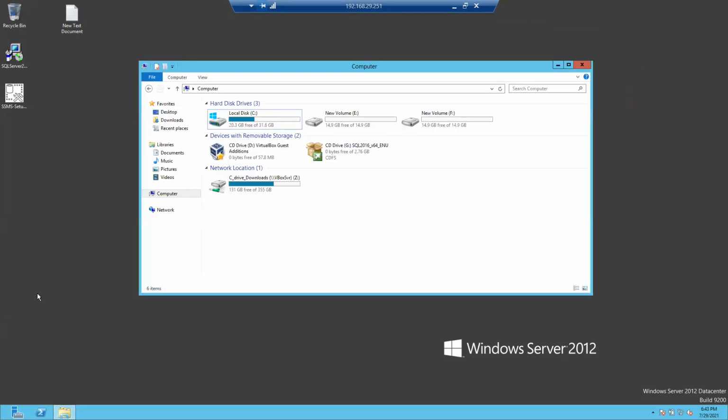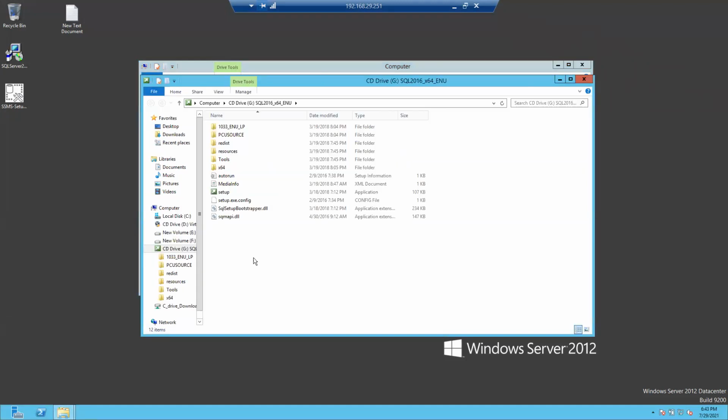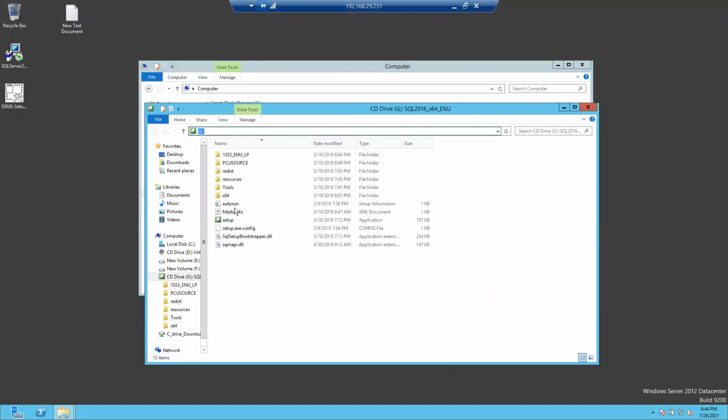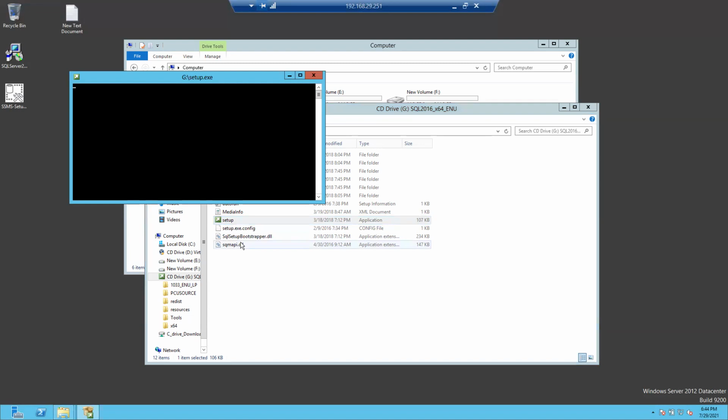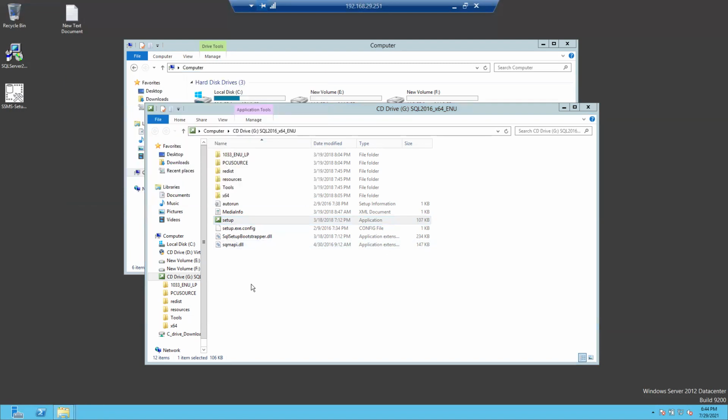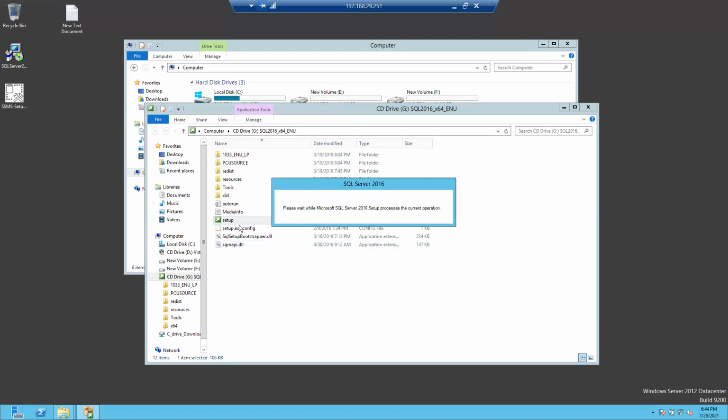Once you have downloaded your SQL Server software, you can map it and open it. Here our SQL Server is available in the G drive. You are able to see, right? Right click on this, run as administrator. Now the installation will start.